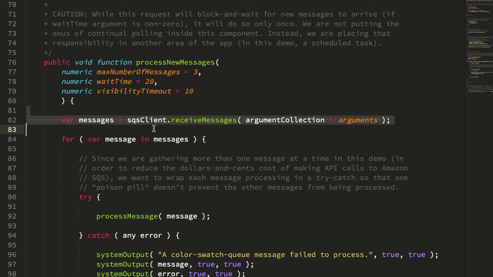Yes, it can do the long poll here where it waits for up to 20 seconds for new messages, but that's a one-time operation. It's not actually doing that over the long term. So we need another layer that understands the long polling, but doesn't have to worry about all of this other gluey stuff. And that we're going to implement with a ColdFusion scheduled task.